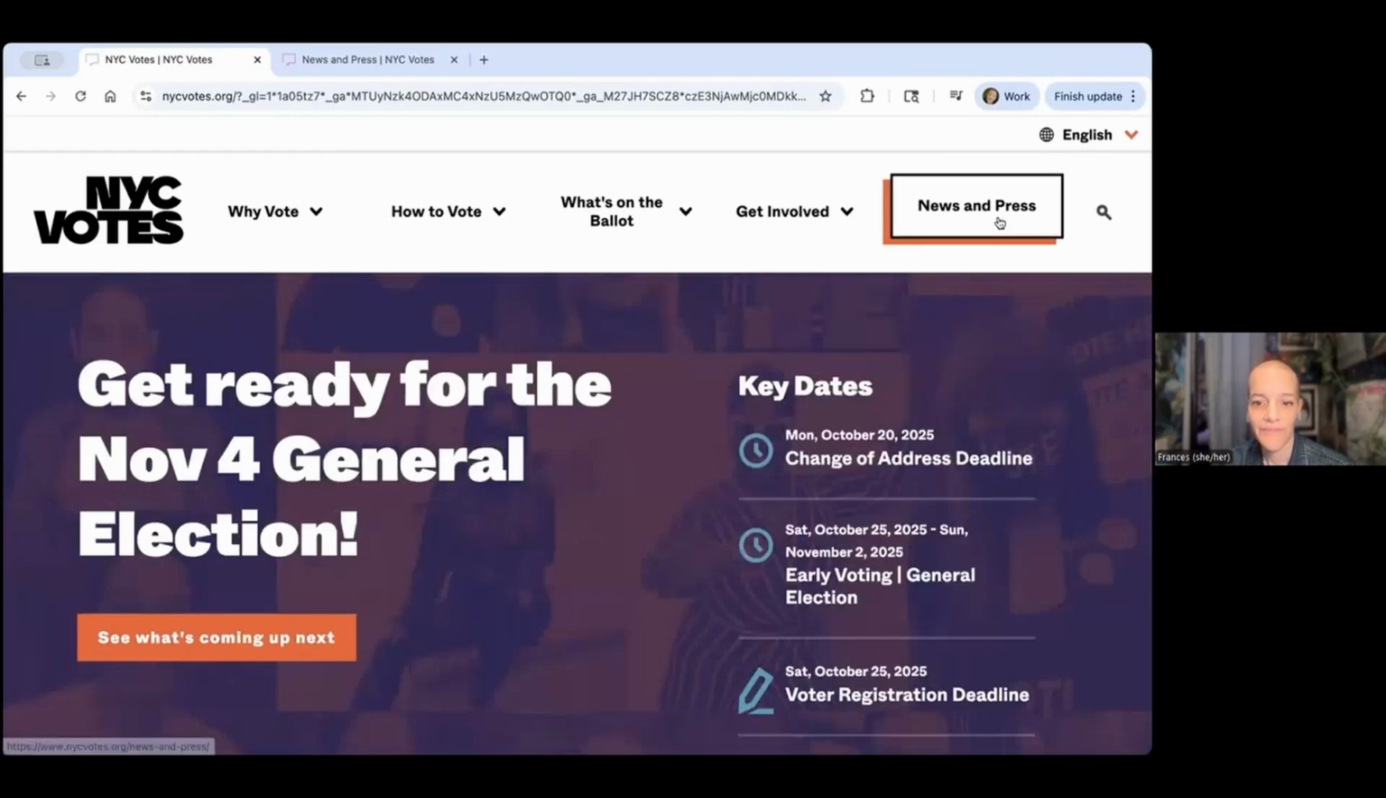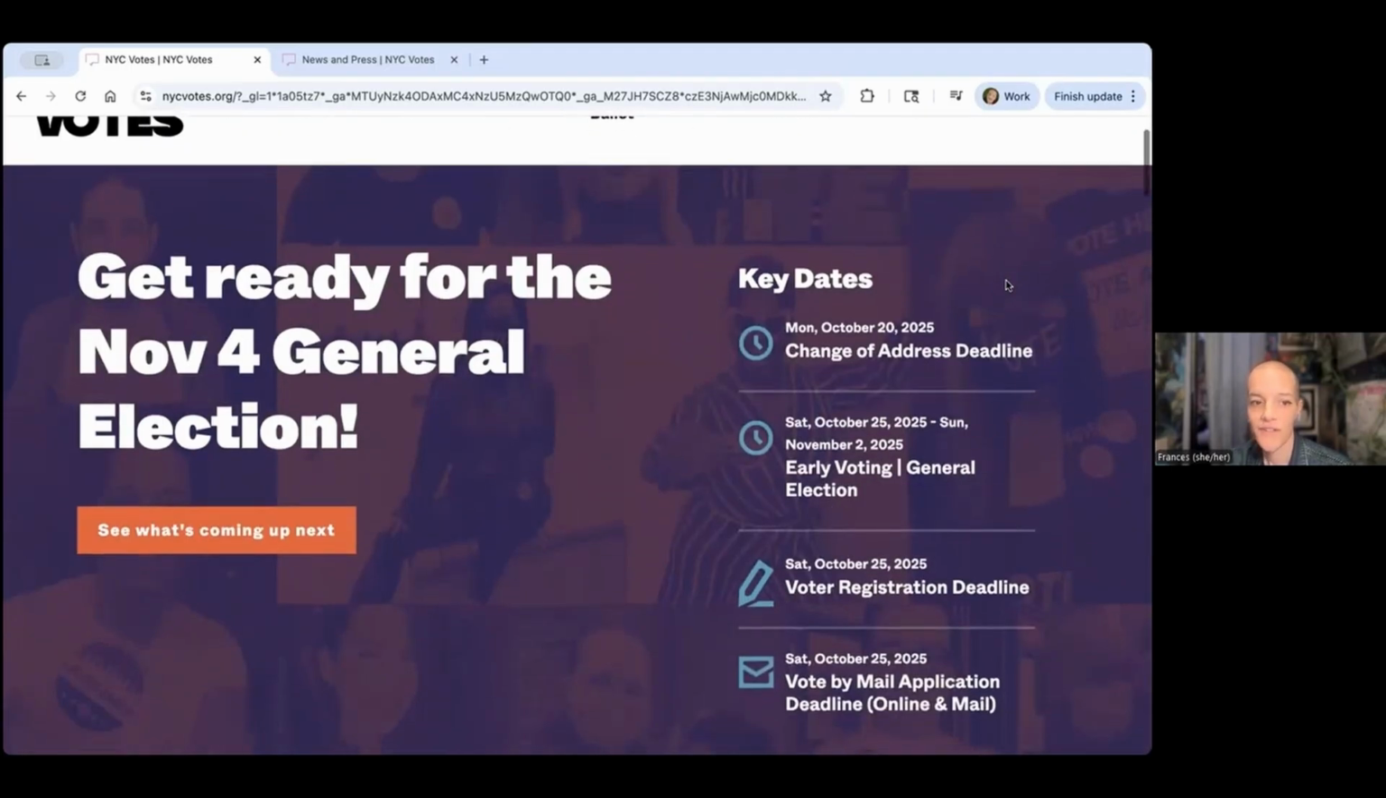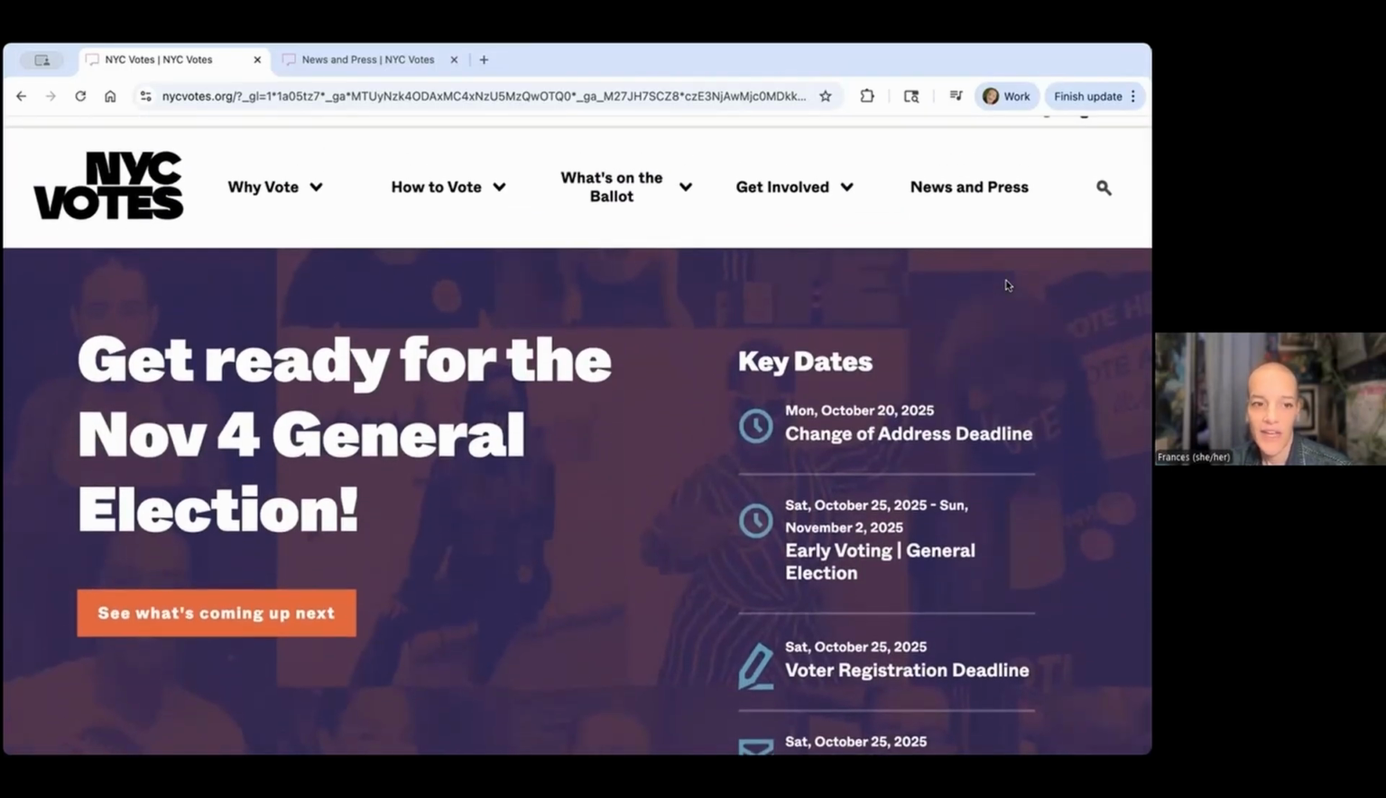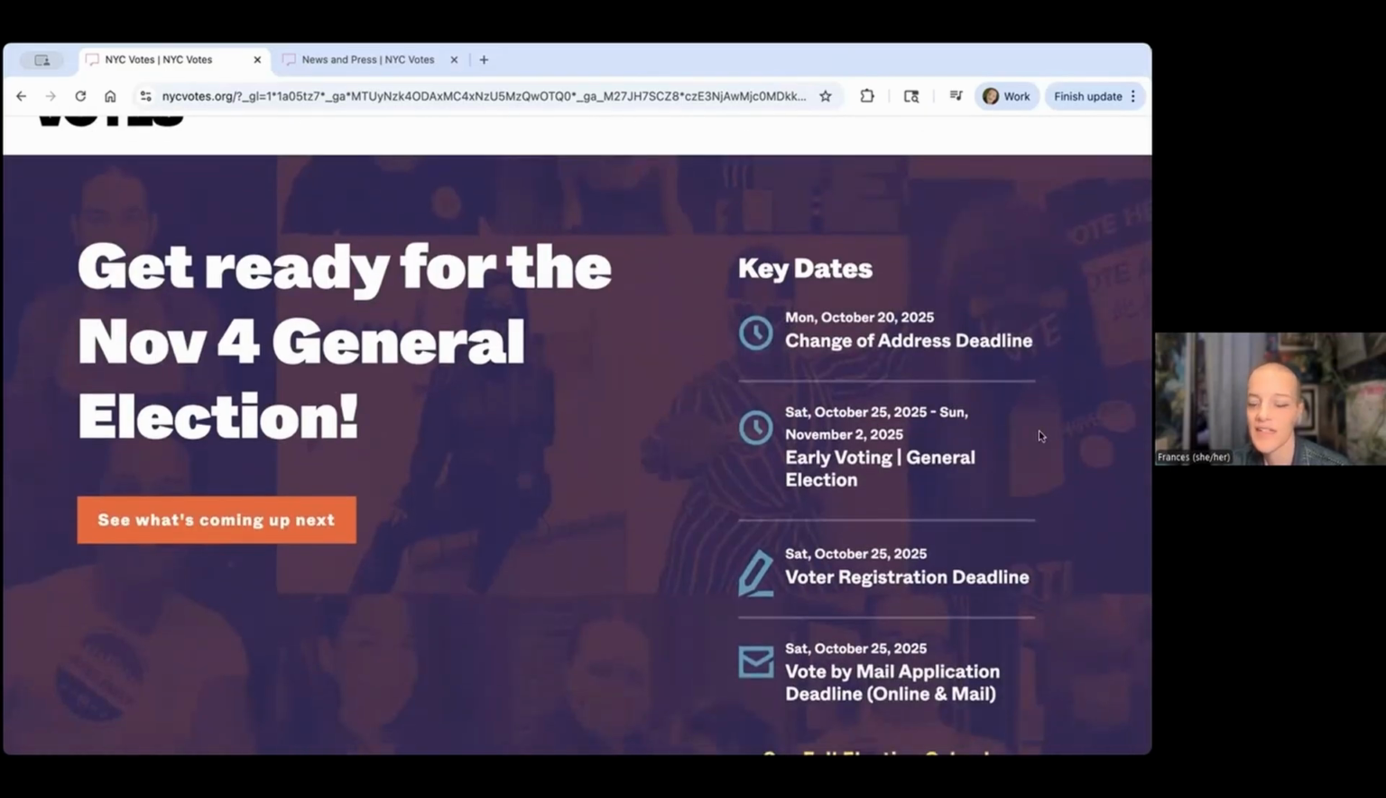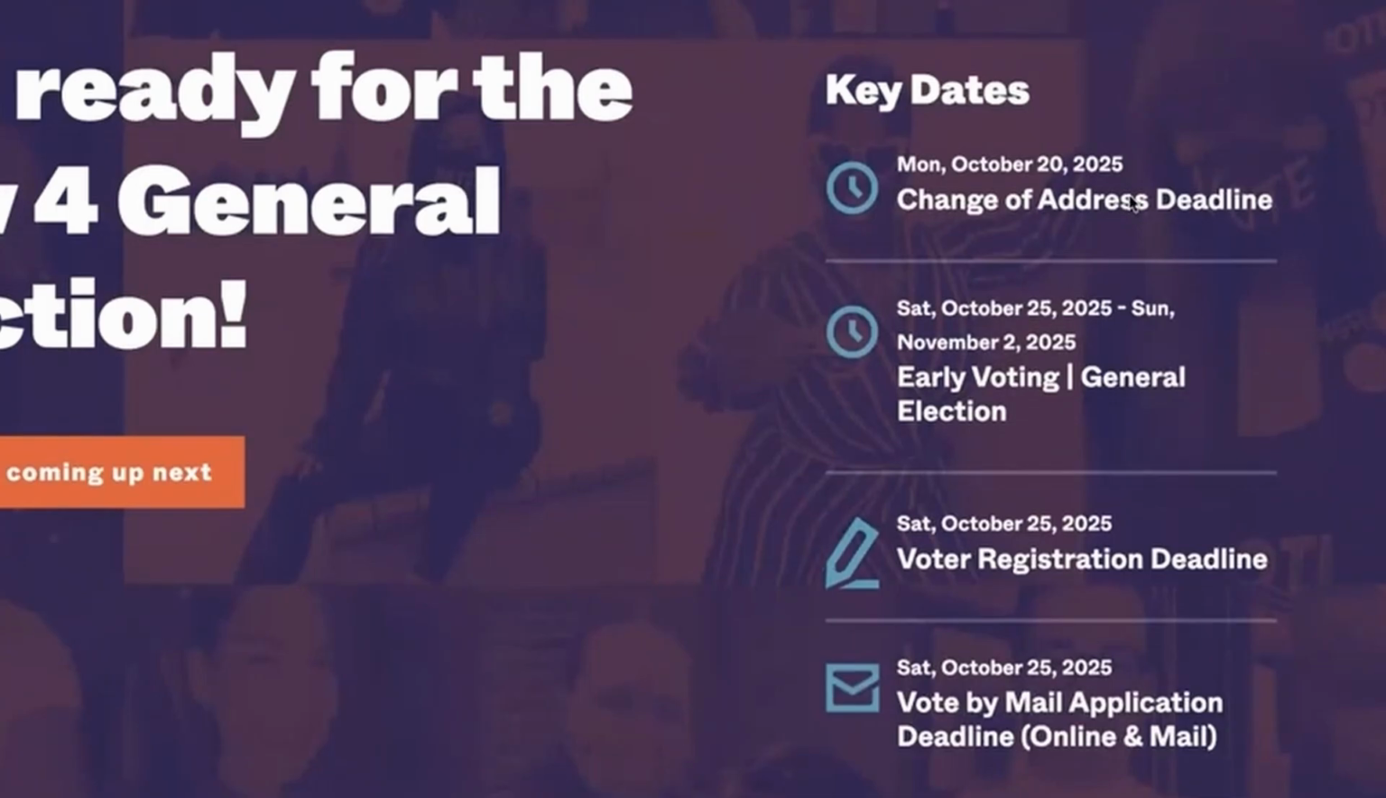For our purposes right now, we're going to go back to English, but again, you can make that change whenever you'd like. So on here, the first thing I want to point out, this is just the first page when you go to nycvotes.org, is you'll see the key dates. Remember, you need to get your change of address in by October 20th with your registration. So if your address has changed since the last time you voted, you need to make sure that you've got that. Early voting starts on Saturday, October 25th. Ends on Sunday, November 2nd. Voter registration deadline is October 25th.